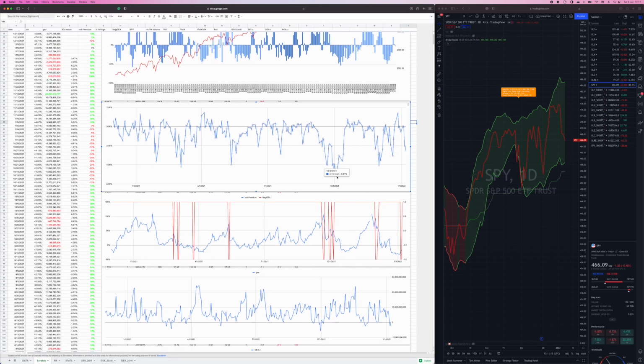There you go. Obviously, as soon as I started interacting with the chart, this spreadsheet crashed. Okay, so at this point, this was the beginning of October. So at this point, the 4th of October, the S&P 500 was down 5% from the last 1 month high.